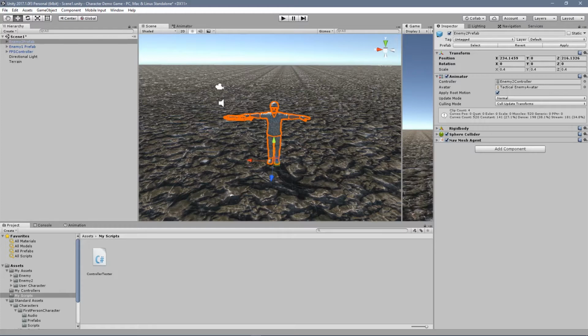Now we are going to set up a whole bunch of colliders on our enemy. We're going to do something a little more complicated. You can just do a capsule collider, and that will work. Then if you shoot the enemy or hit the enemy, it will take damage or whatever. But we're going to do something a little bit differently.